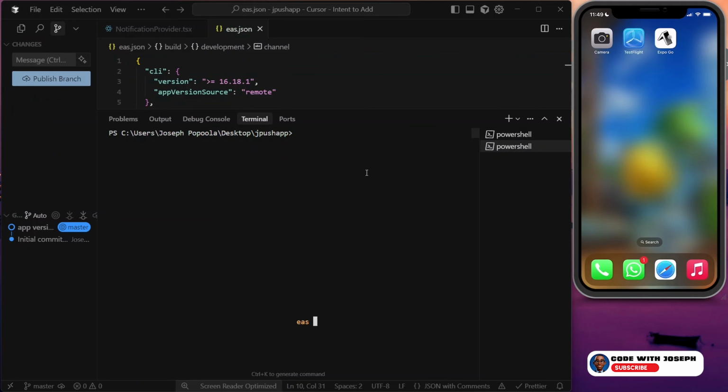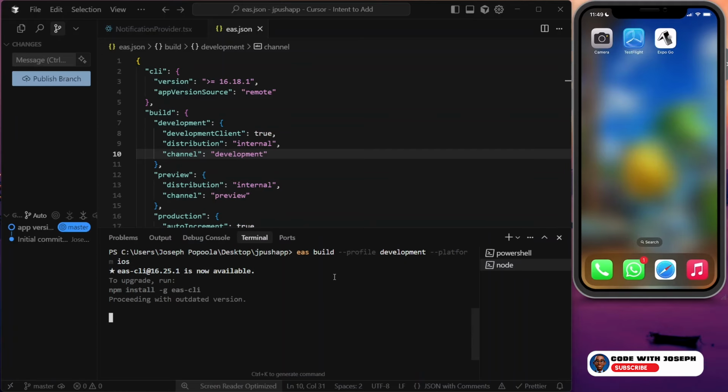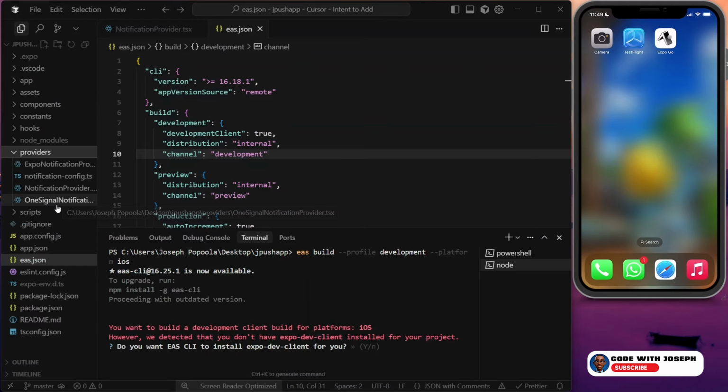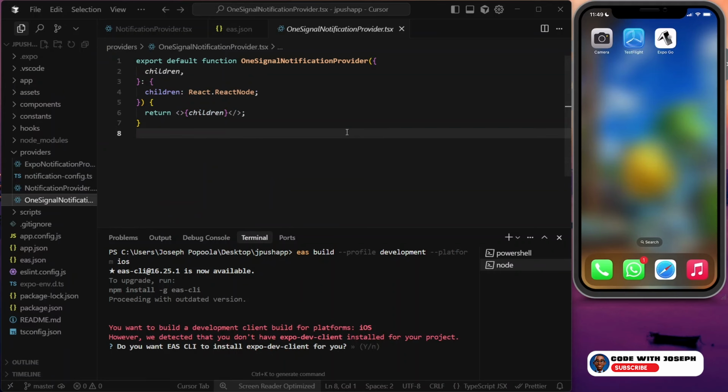So if I just type EAS, why are we having an issue here? EAS build --profile. Our profile is going to be development. --platform is going to be iOS for now. So click on enter. It's going to build all our app. And you can ask, why are we not writing the code for the OneSignal yet?